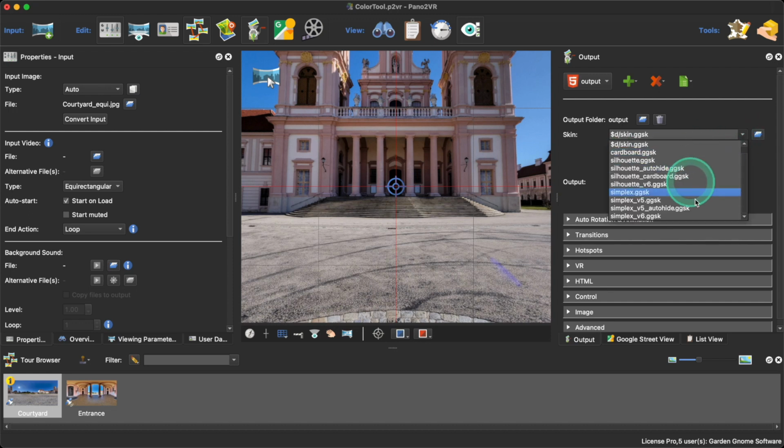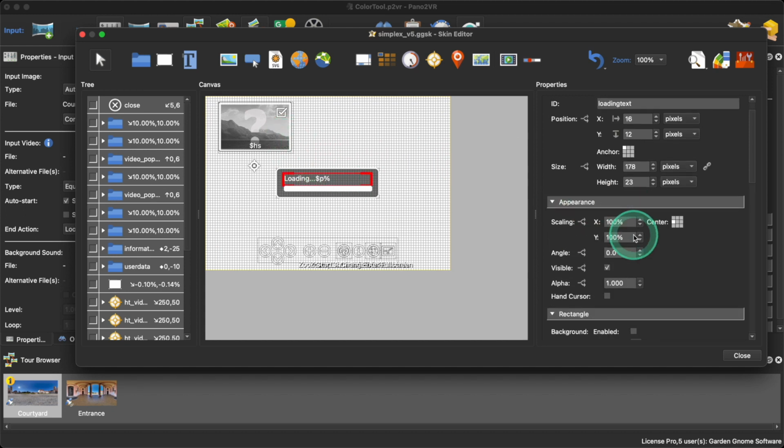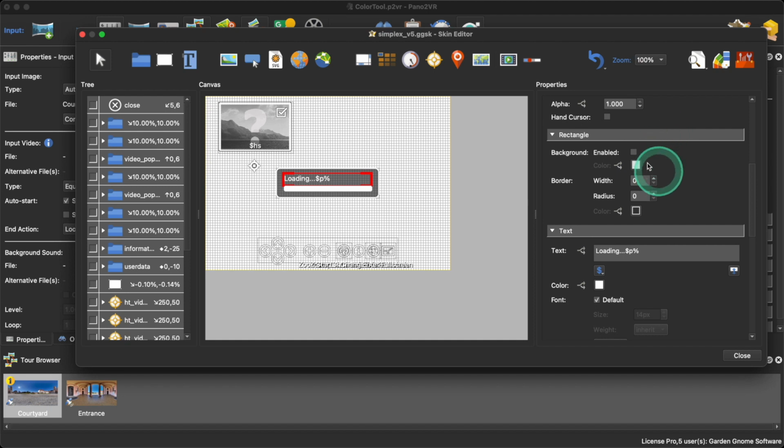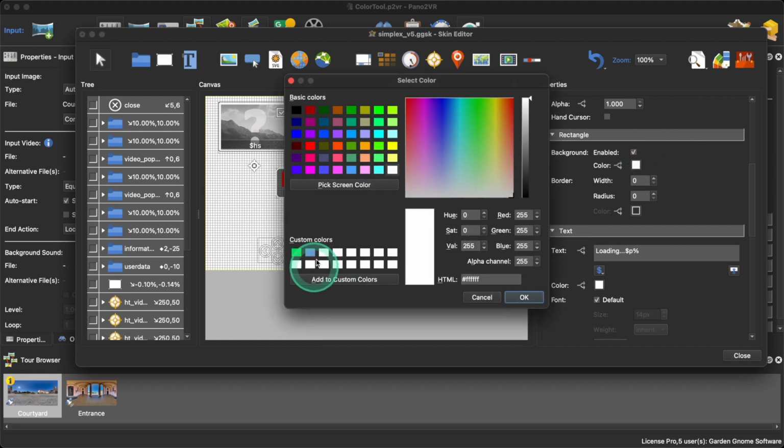Yeah. So if I go to say something different like the simplex skin, and open up that, and change the color. He says that's not a colour I've exposed. Right, let's expose it. There it is. So yeah, it's saved within Pano 2 VR.